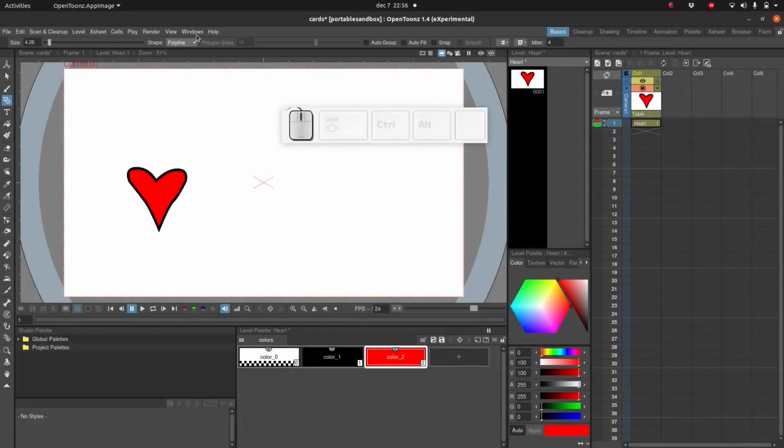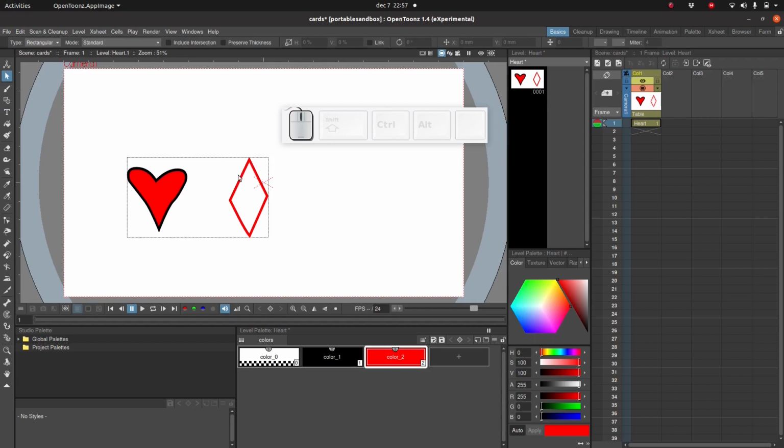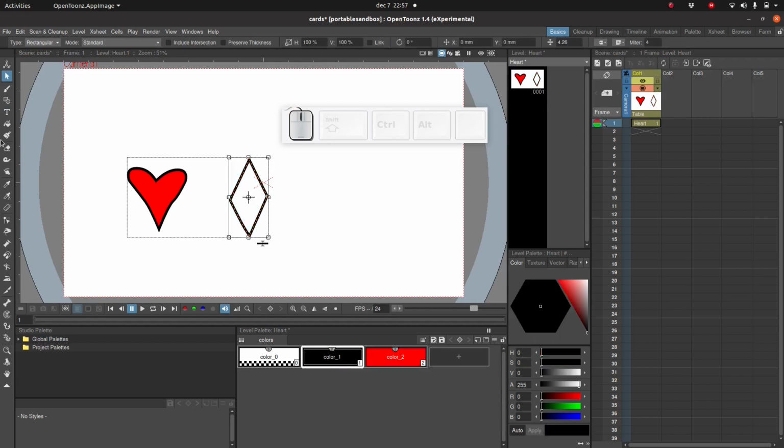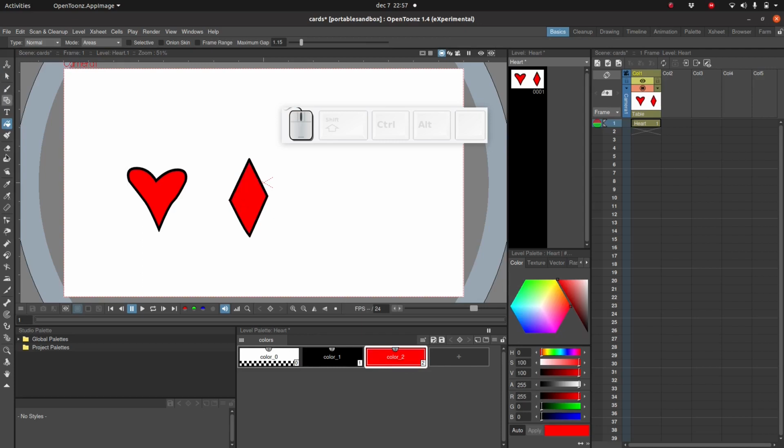Diamonds. Use the geometric tool with polyline to create a diamond shape. Use the Fill tool and the red color to color it in. Use the control point editor to adjust the edges.